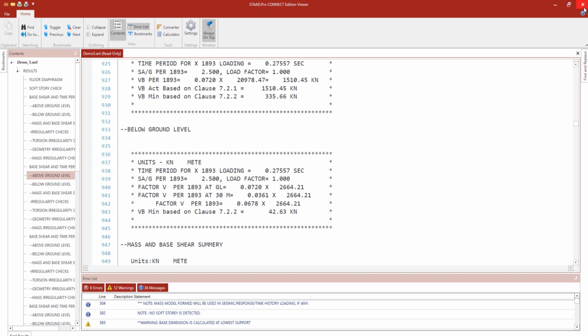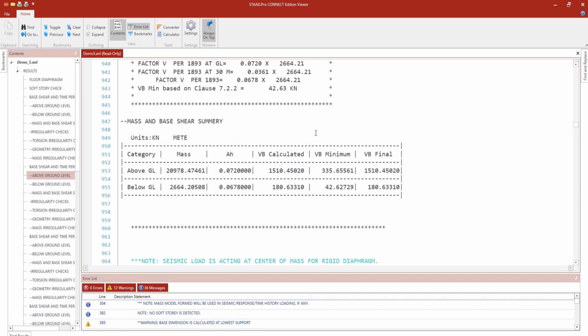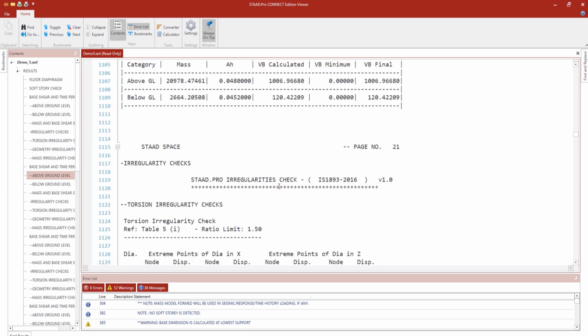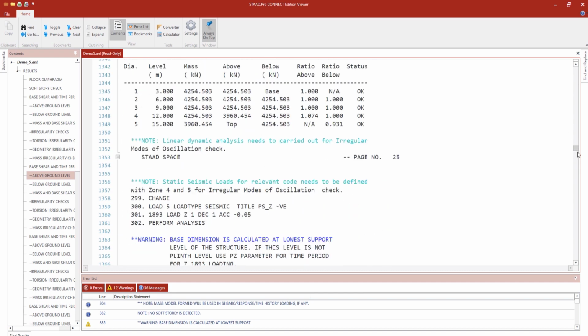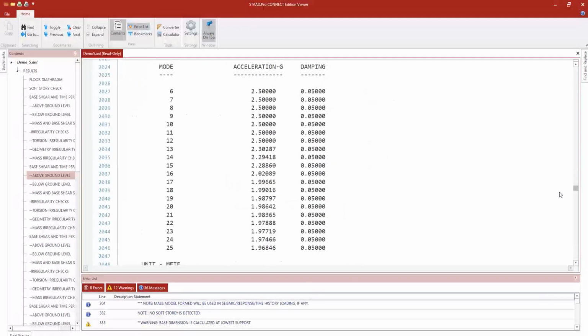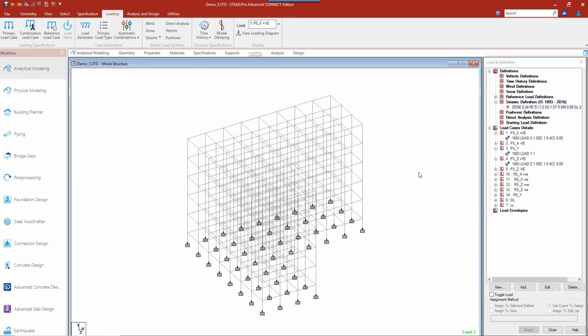Here I have used a command perform analysis print load data. So for that one, we are getting a summary and seismic weight, age value, VB calculated, VB mean, and what is the VB final that has been considered. So if I scroll down to get the results, I will get that one. Later on I will show it to you.